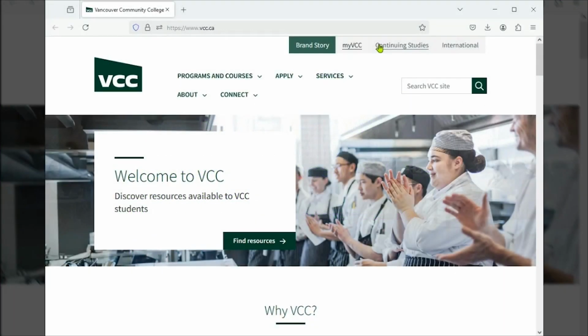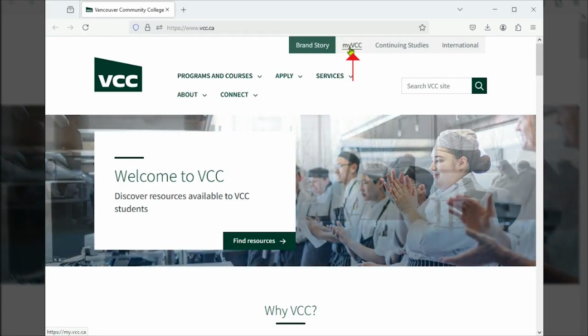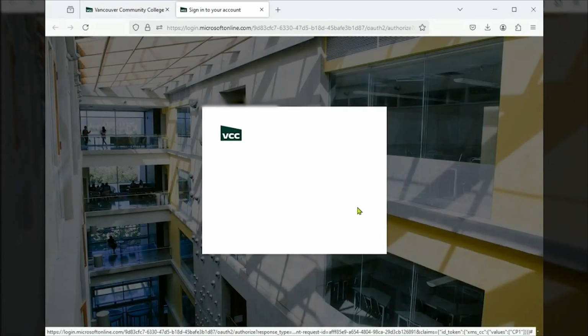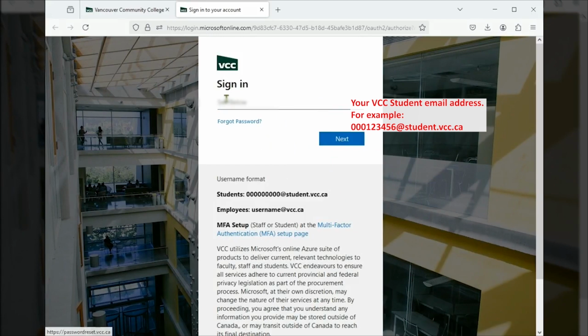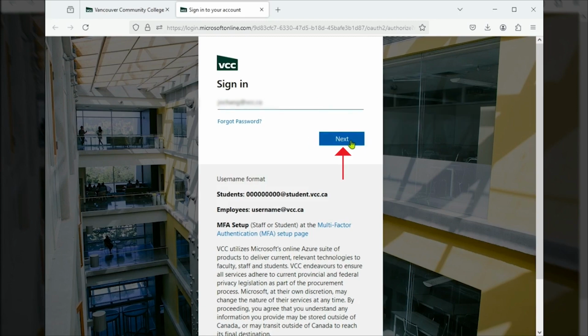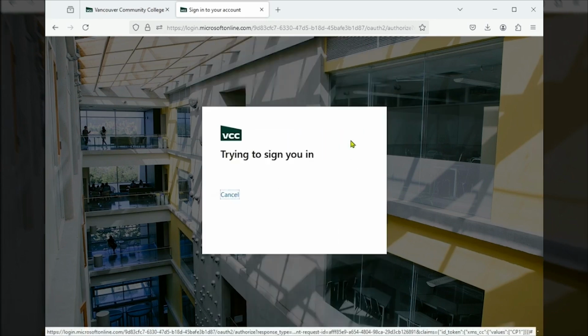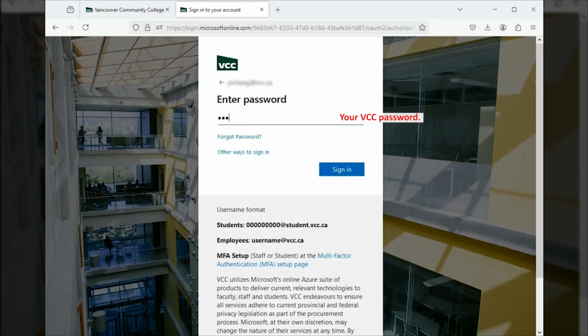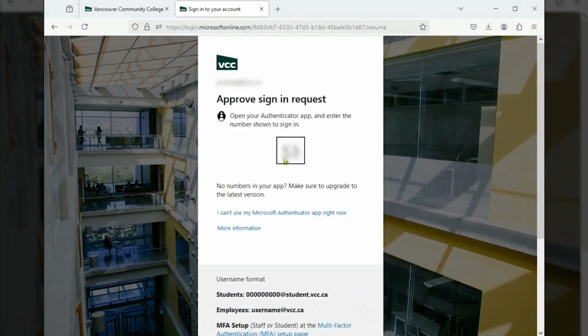Open the VCC website, click on My VCC. Sign in with your VCC student email, which is your 9-digit student ID, then at student.vcc.ca. Click on Next. Enter your VCC password. Click on Sign In. Open the Microsoft Authenticator app on your phone and enter the number shown on the screen to sign in.